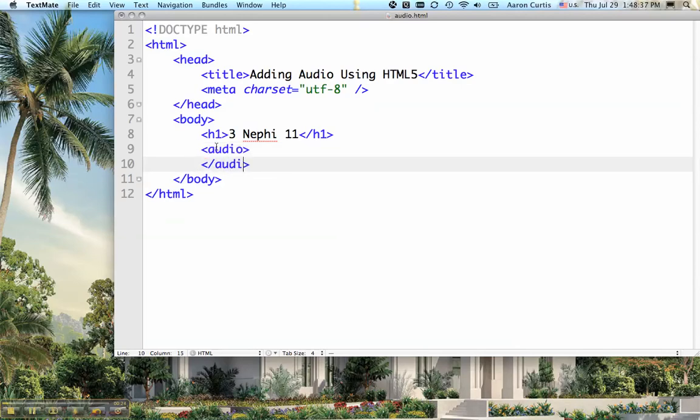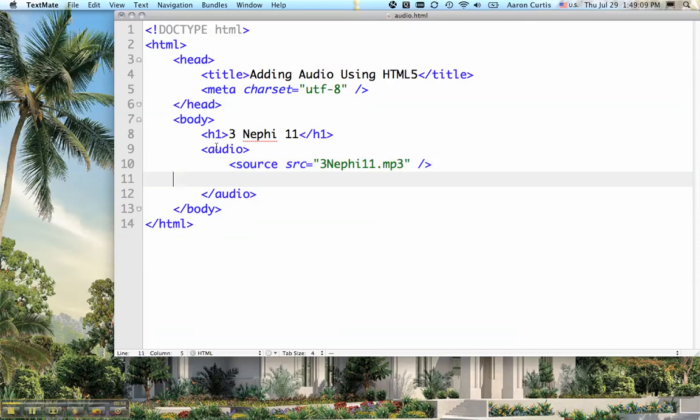So I'm going to add my opening and closing audio tags. And then there's a child element that we need to use called source, and it has an attribute called src, just like the image tag does. For this demonstration I've downloaded from lds.org an audio file containing the reading of 3rd Nephi chapter 11 from the Book of Mormon, which includes an account of the visit of Jesus Christ to the ancient inhabitants in a part of the Americas. So we have that there.